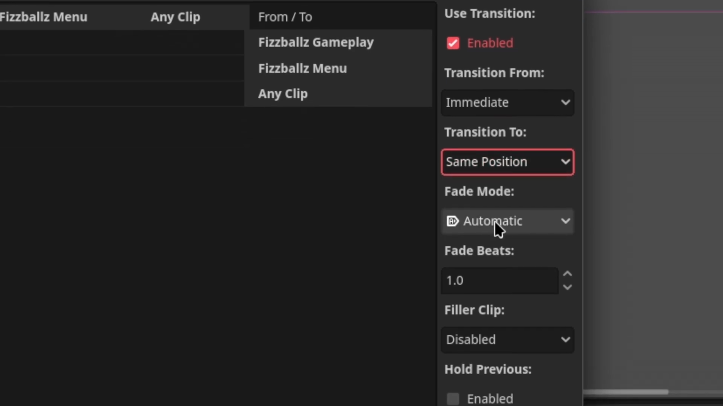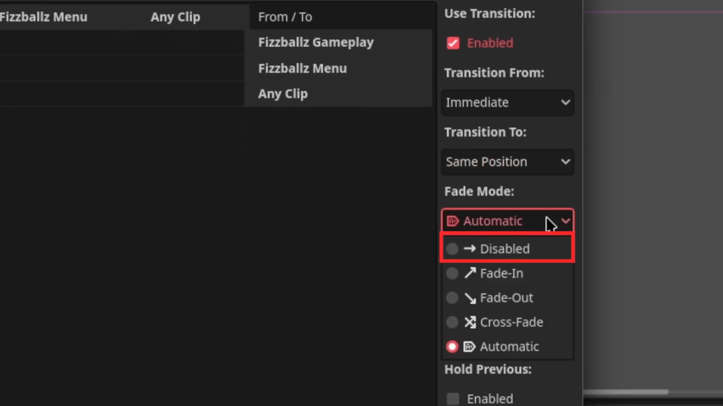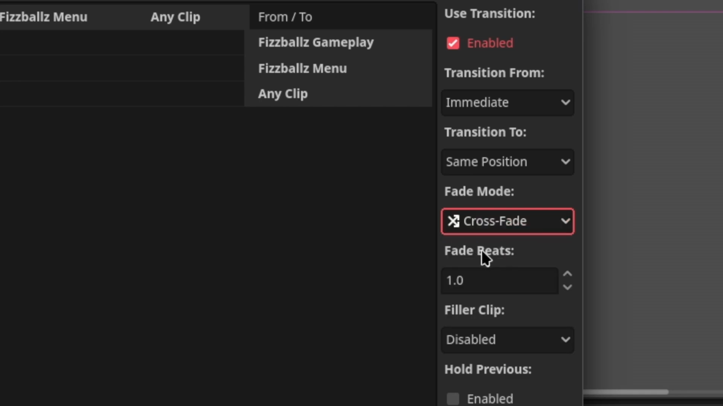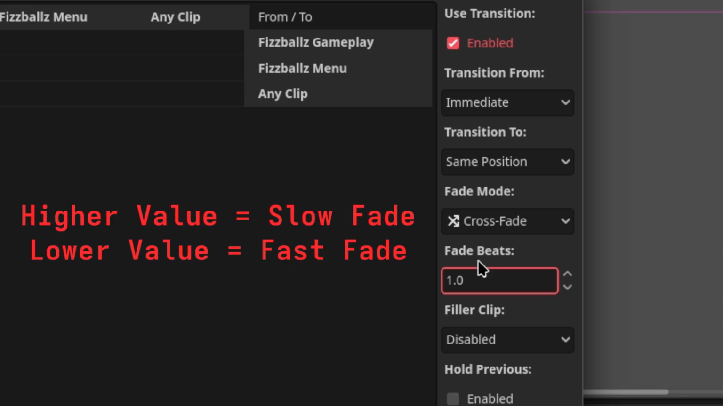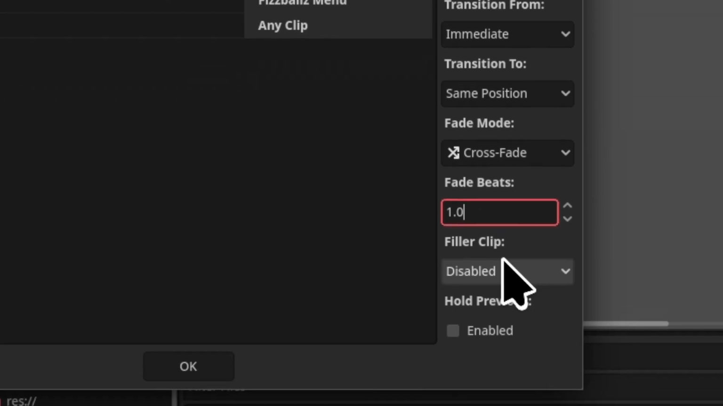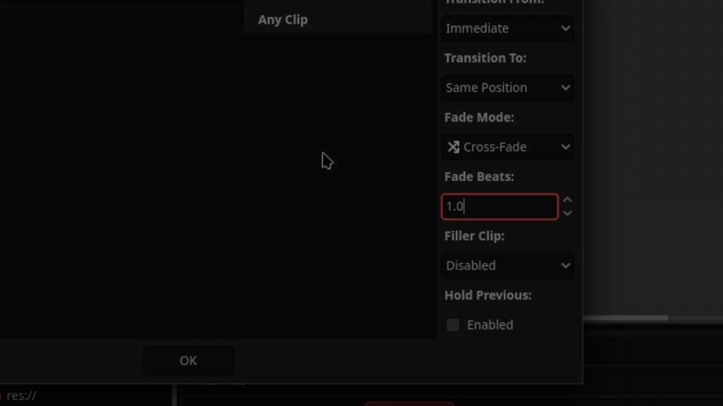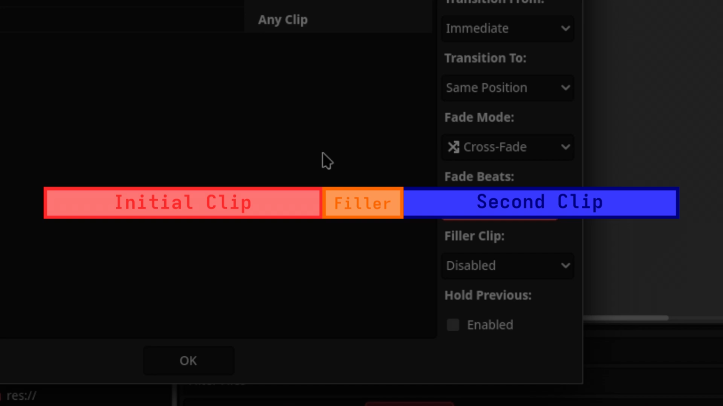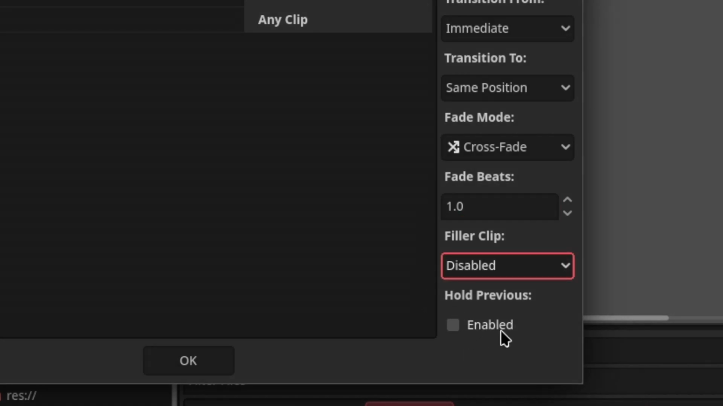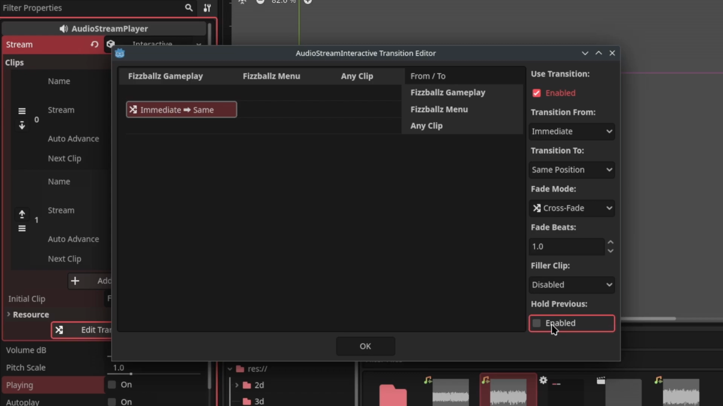Then we have the fade mode property with the options to disable the fade, fade in, fade out, crossfade between each clip, or automatic. Then we have fade beats. This is basically how long you want the fade to be. You can set higher values to make the fade slower or lower values to make it faster. And then we also have the option to add filler clips. This can be useful if you want to add a clip in between the transitions of the clips. So when you switch the clip, that clip is going to be played first. Then the transition will happen to the next clip. And then lastly, we have hold previous, which, as the name suggests, holds the previous clip until the transition is completed. And that's all of the properties for transitions.